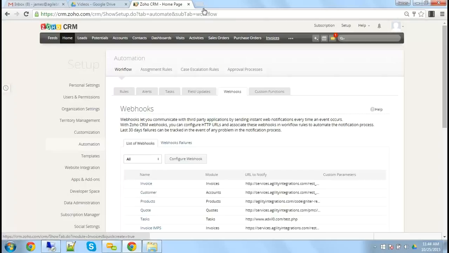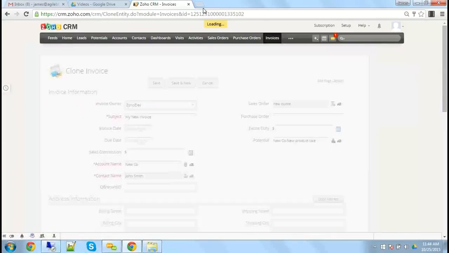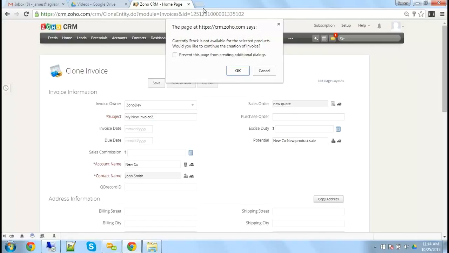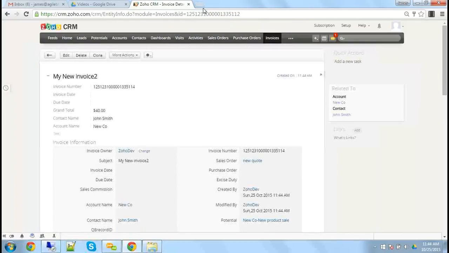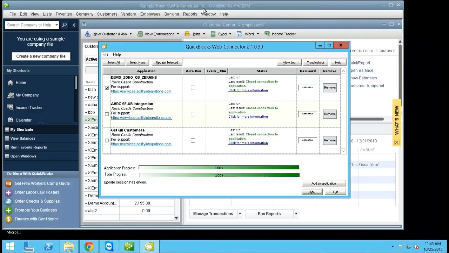Now, in my case, I'm going to go ahead and just create a new one, and when I do that, I'm just going to clone here so I don't have to type the whole thing in, and I'm going to hit save. It's telling me I'm out of stock in my demo environment here. So I did that, and so it made a new record there in Zoho CRM. Now I'm going to jump to my QuickBooks Desktop, which I have hosted up on Amazon.